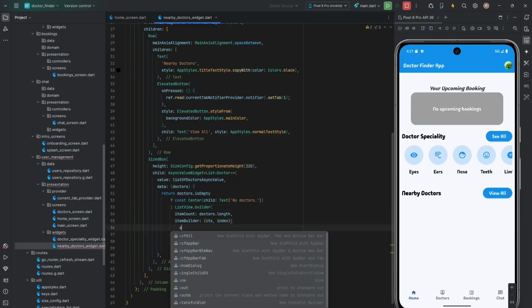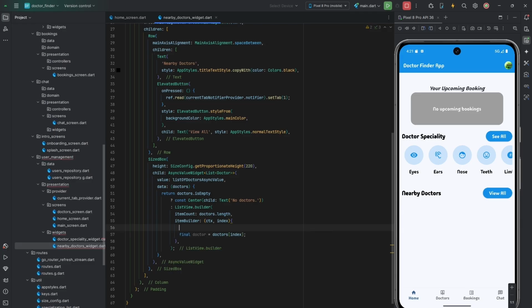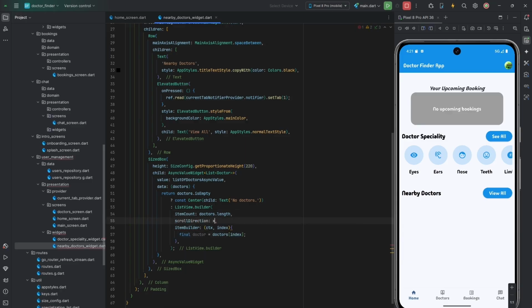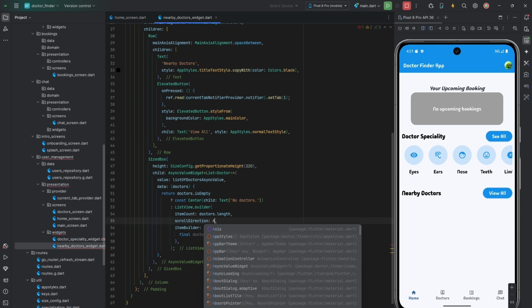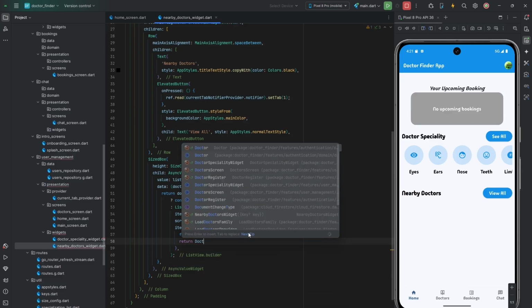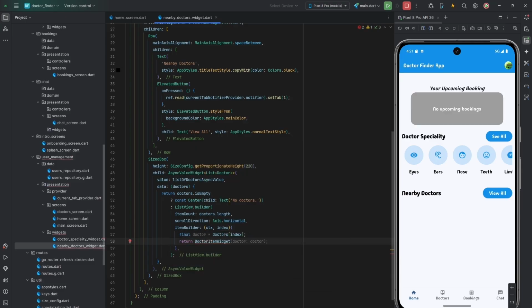So we can say scrollDirection. Inside the ListView.builder, you can say scrollDirection to be Axis.horizontal, because by default the scroll direction is vertical. And therefore here we are going to return a DoctorItemWidget, and we are going to pass the doctor. Okay, so we are going to pass this doctor inside the DoctorItemWidget.